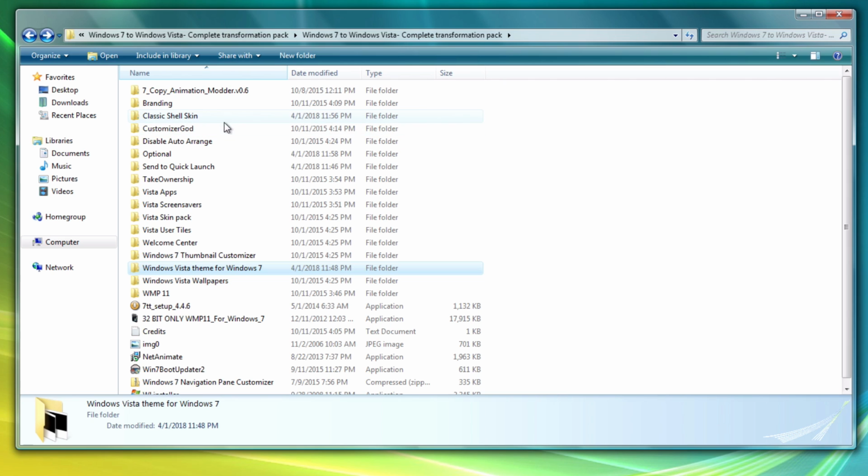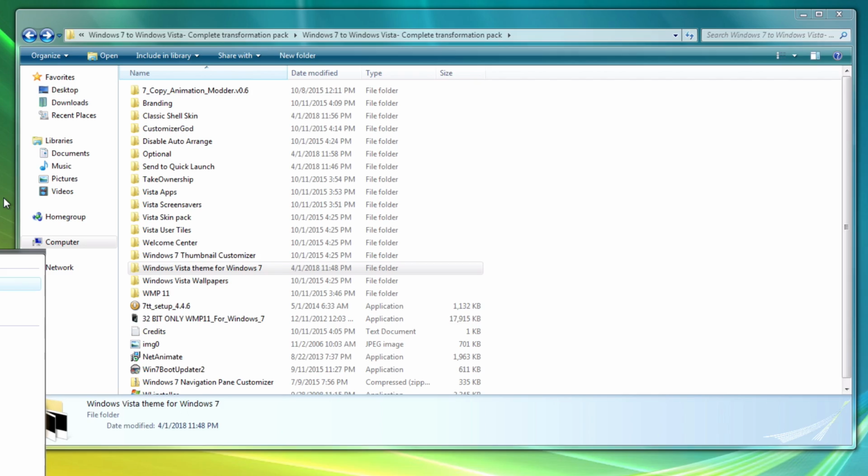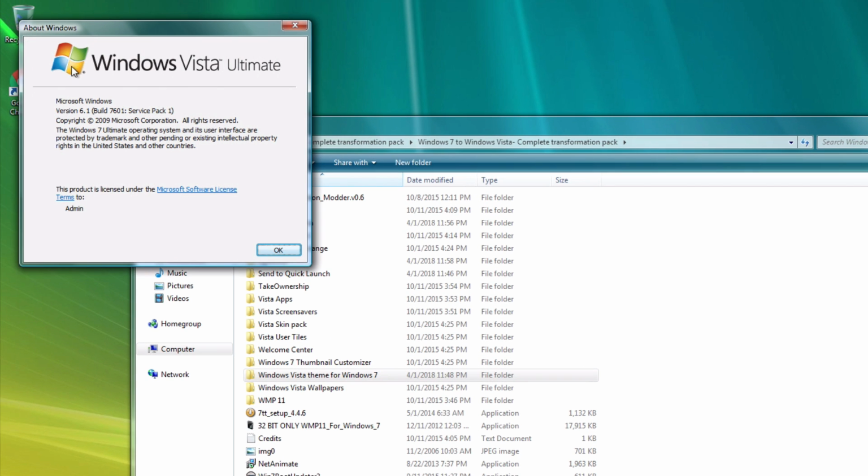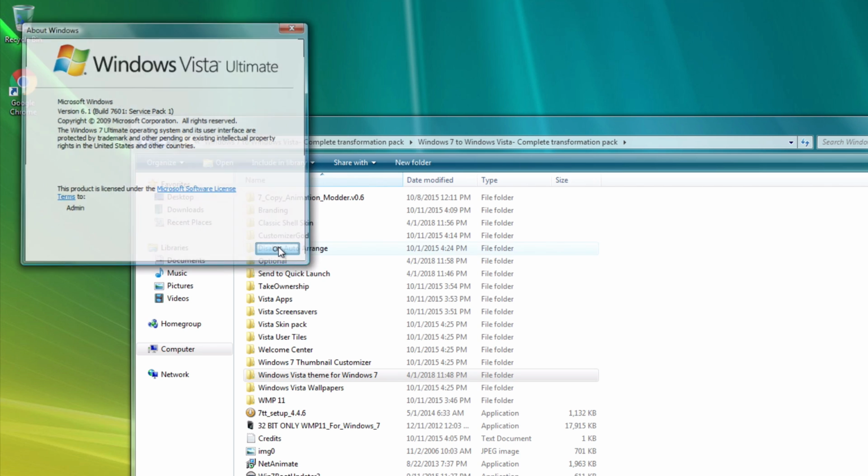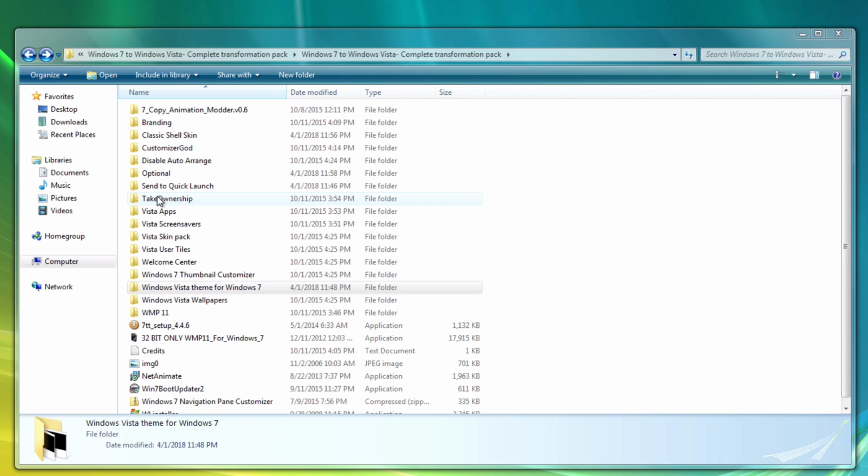So now you can install the Windows Vista branding. This will make your WinVer dialog look just like it does in Windows Vista. As you can see, it looks like Windows Vista. The Vista skin pack has changed it to look like this, but we can make it look even more like Vista by applying this modification that I included here in this transformation pack.